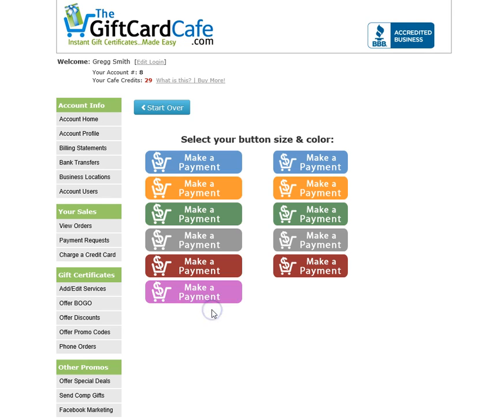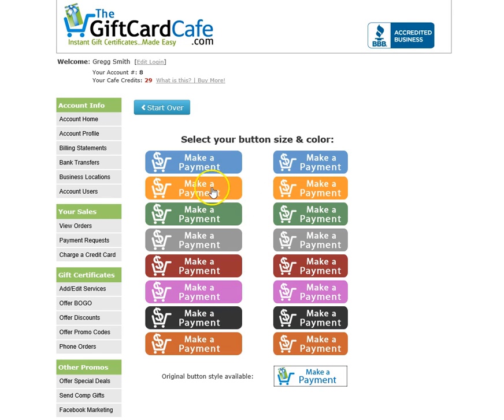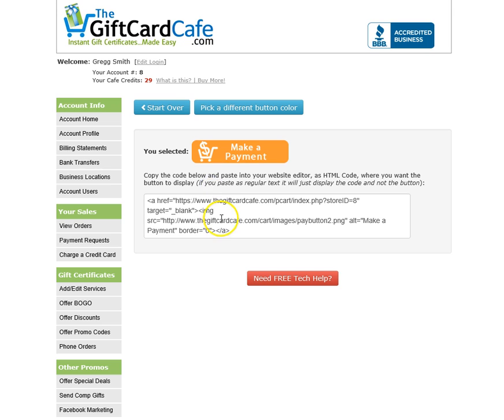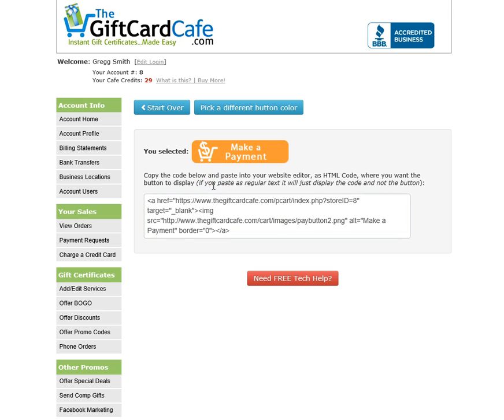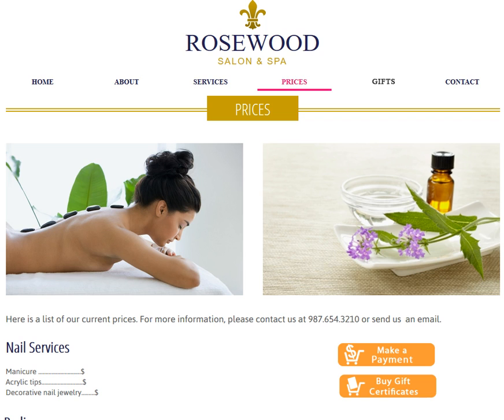But I'm going to get a button here that's going to live on my site, and I'm going to just pick a button here and copy that code. There's a separate video that shows you how to embed this into your website editor, so I'm not going to go through that here. But let's hop over into a sample website here.